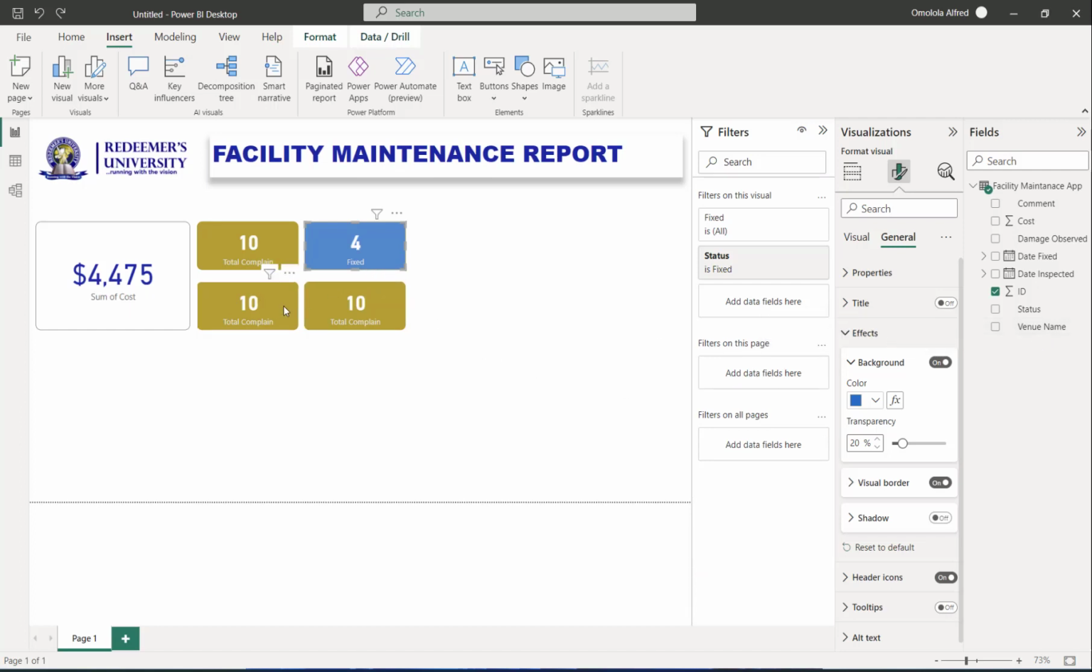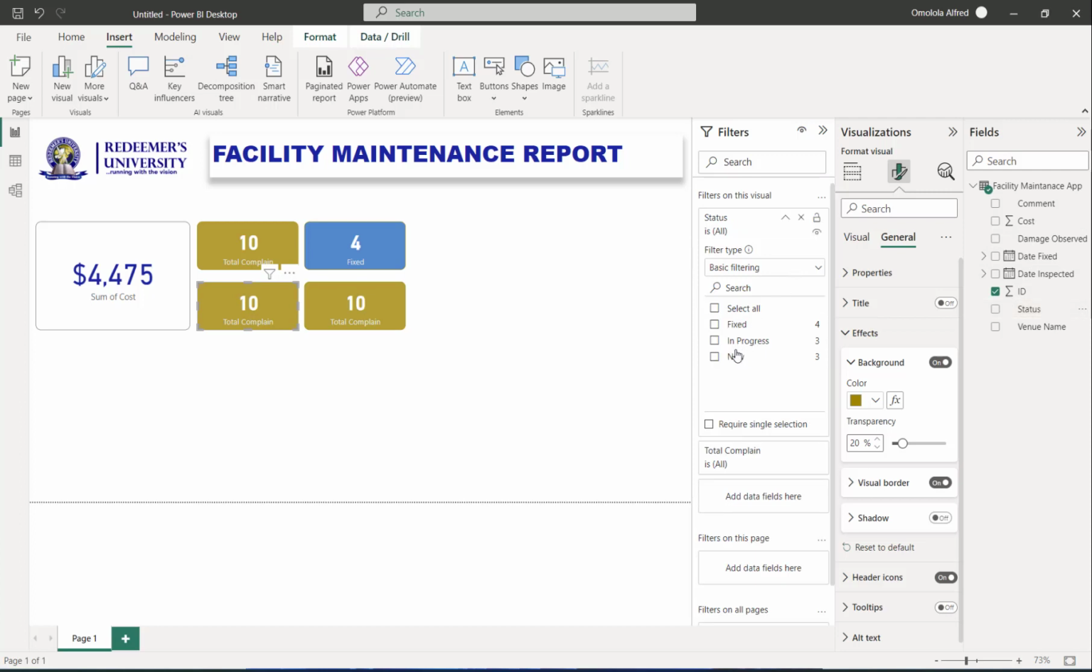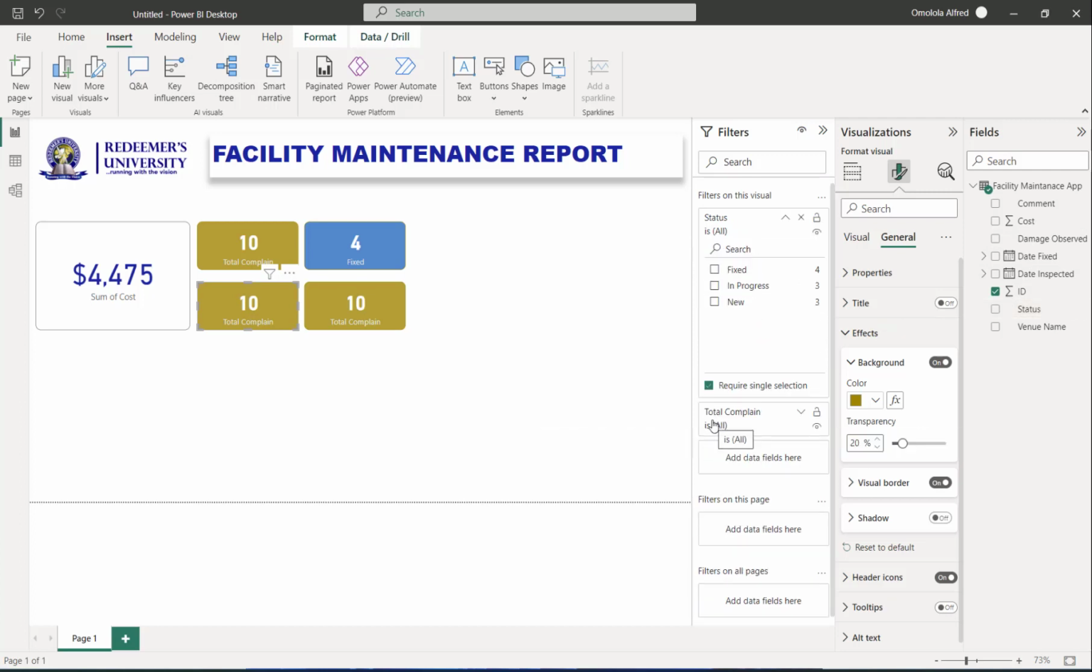All right, so I'll come here and try a similar thing here. I want this guy to be, let's see, in progress. So I'll come here, select this third one, this 10 down here. All right, and then take your status, drag it, drop it here, and say require single selection. Make sure your status is dropped in the filter pane where you have filter on this visual. Very important.